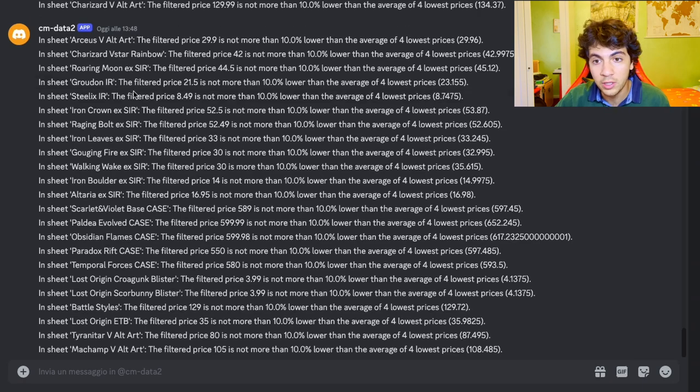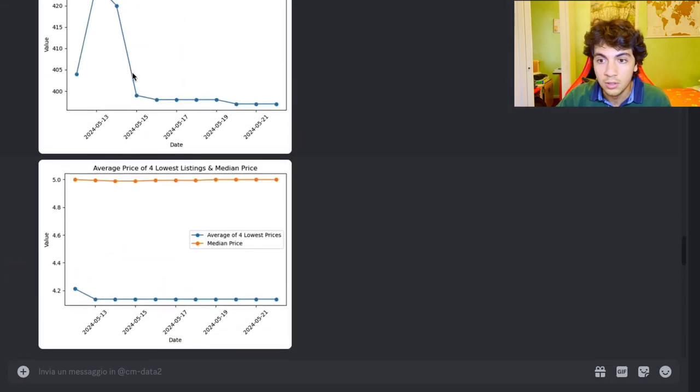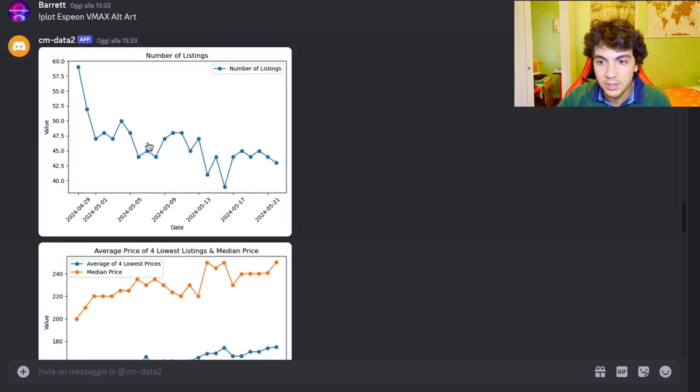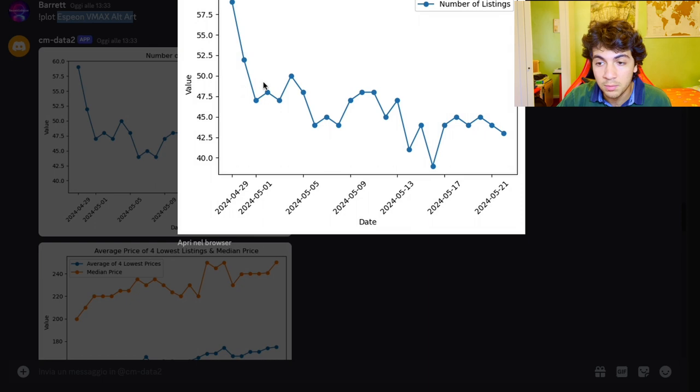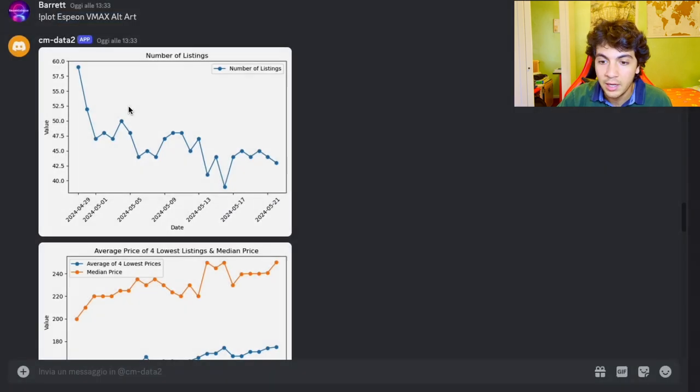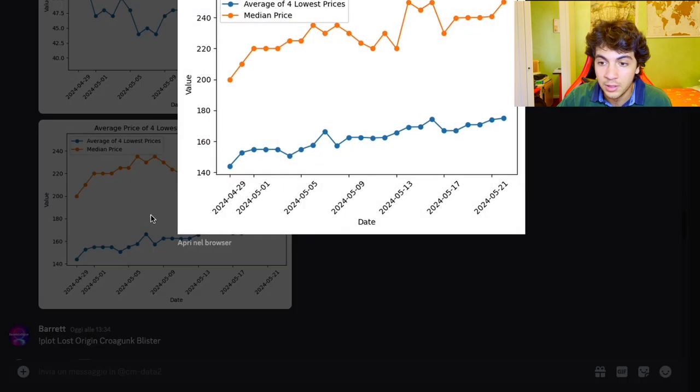So for now, what it could do, let me show you. It could plot, as you can see here, the number of a given item. For instance, this would be the Espeon VMAX Alt Art from Fusion Strike. So it would give you the supply over time from the European market. This is Cardmarket data. And it would also give you the corresponding average price of the four lowest listings. As you can see in this specific example, it has been moving higher, and then the median price.